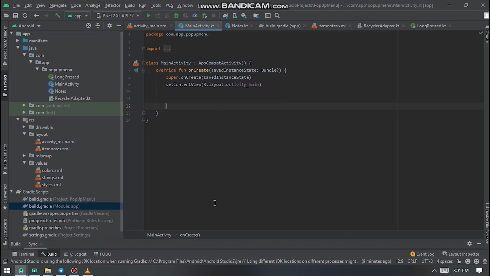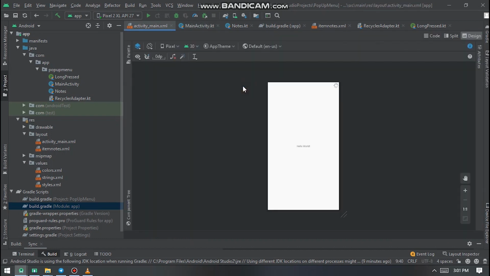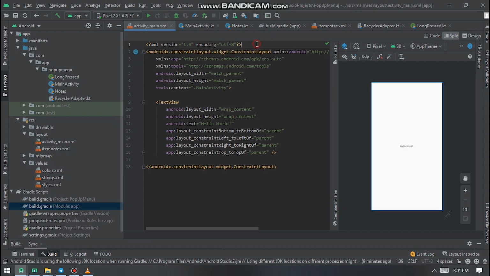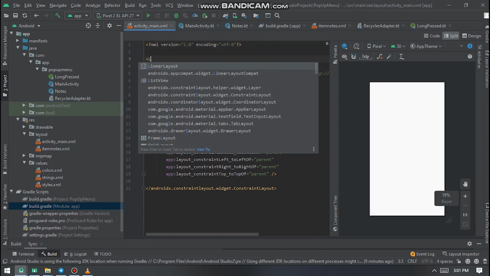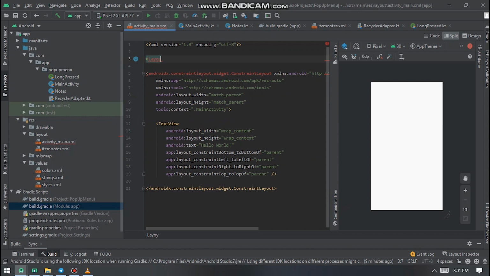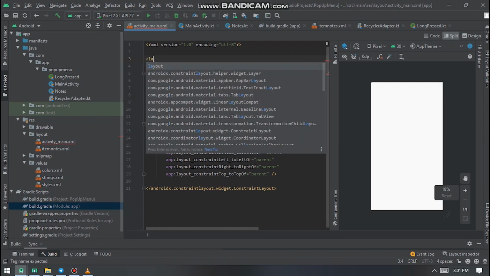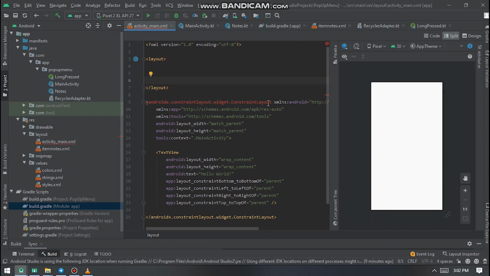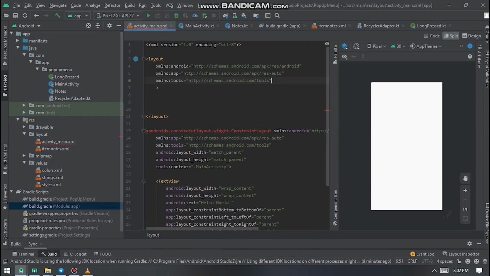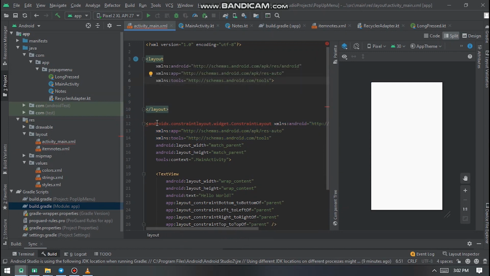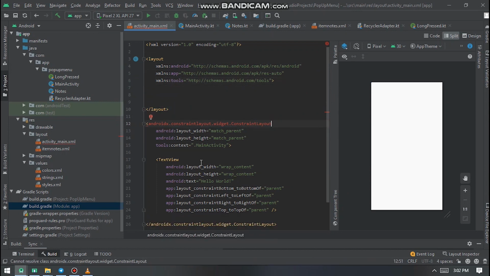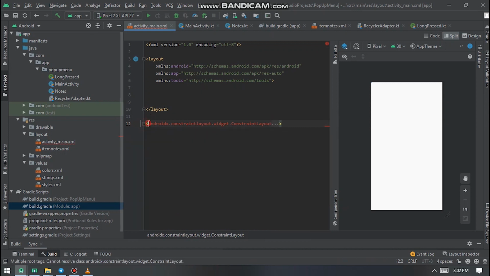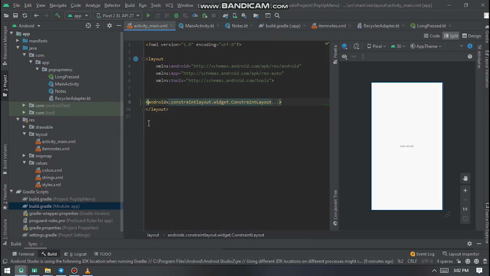So let's also do data binding for this main activity. Just as we did for the layout in the recycler view, you basically replicate the same thing over here. You copy this, put it over here, and then delete it, reduce it, and put it on top.